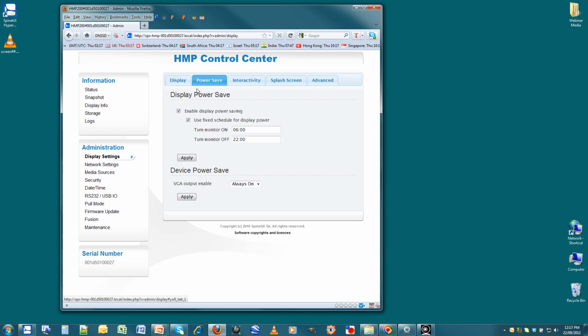Under the power save settings, you'll notice that we have a power save setting which allows you to set the time that the device turns on and turns off the output of the player. If the power save settings work on the display device you have, this will then tell the display to turn on and off based on the sensing of the video signal. This is entirely managed by the display device.